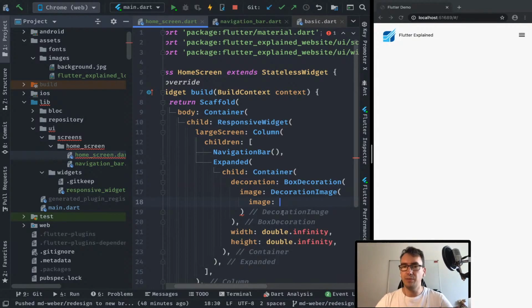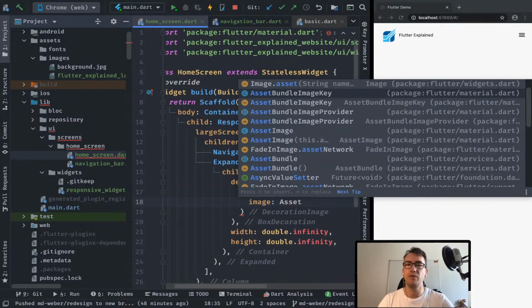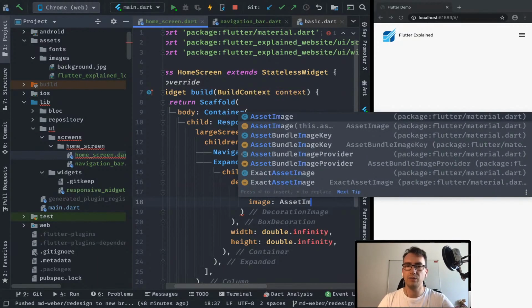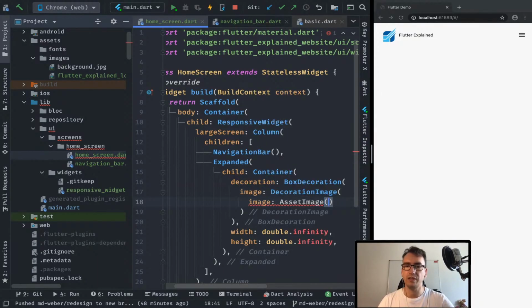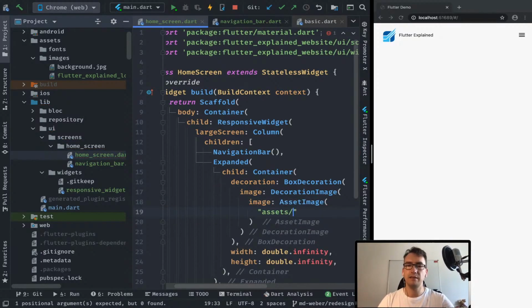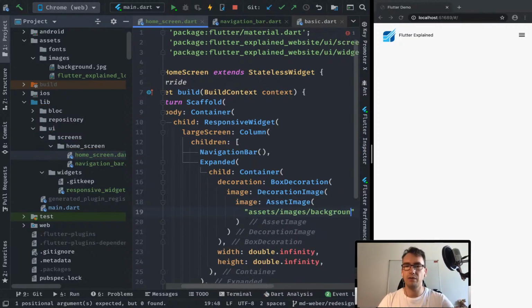But now we have this image in image. So the decoration image is important for the container and box decoration. And inside of this decoration image, we have to pass down a provider for images. So this will be an asset image, for example. And that is assets, images, background.jpg.